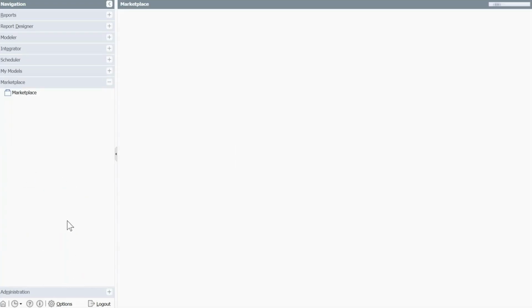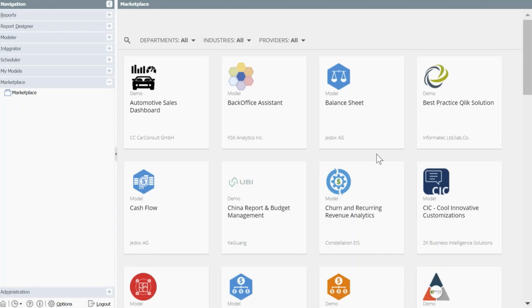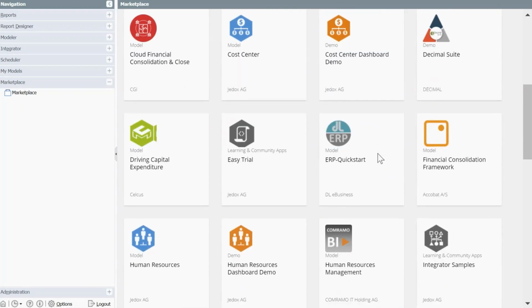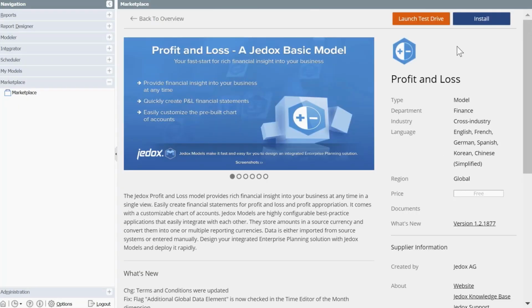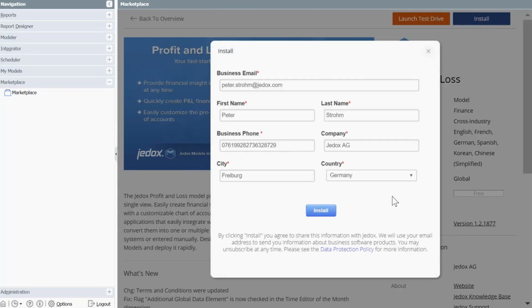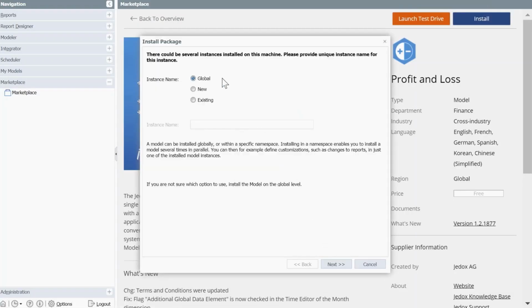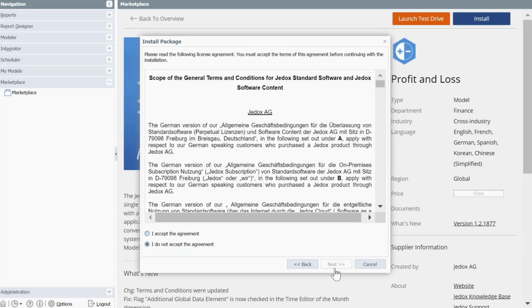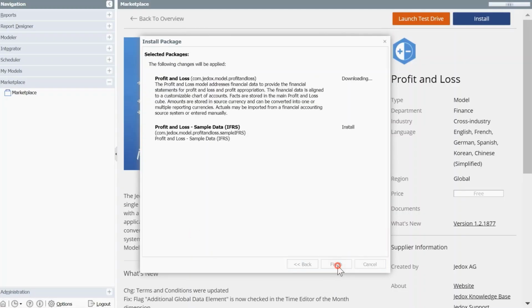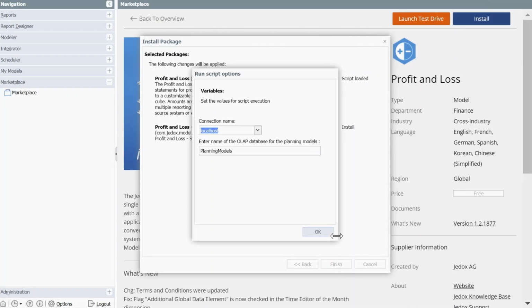So let's go ahead and go to Marketplace, and we'll choose the JDocs pre-built model profit and loss. Go ahead and click Install and input your information and click Install again. We're also going to install this globally and go ahead and install the data as well, of course, and accept the agreement. Finally, click Finish to allow the model to be installed.